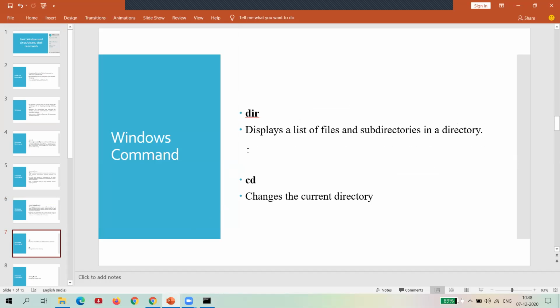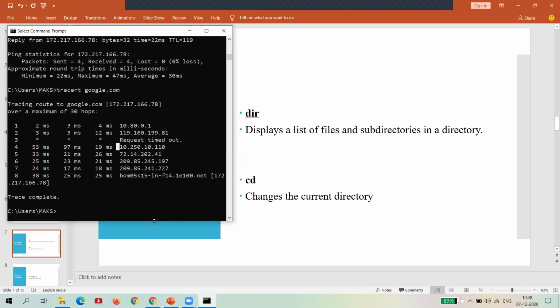The next command is dir, directory, where we list the subdirectories. For example, if I want to know how many folders are available in the D drive, in the E drive, in the C drive, or how many files are available in a specific folder, you have to use the command we call directory, and the short form is dir.